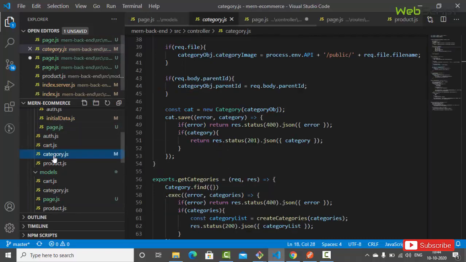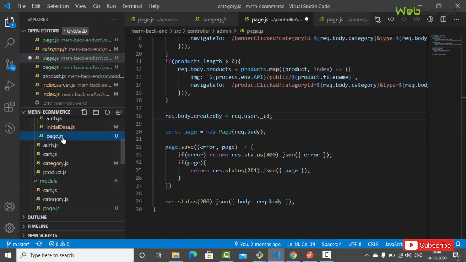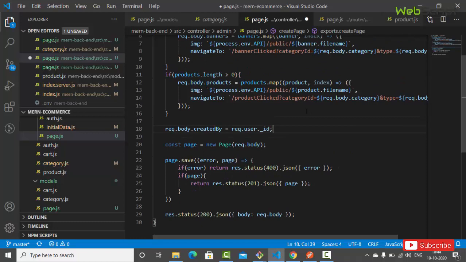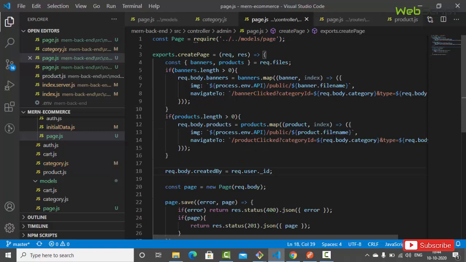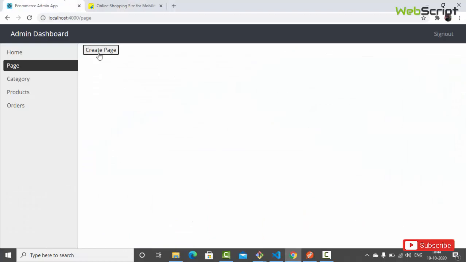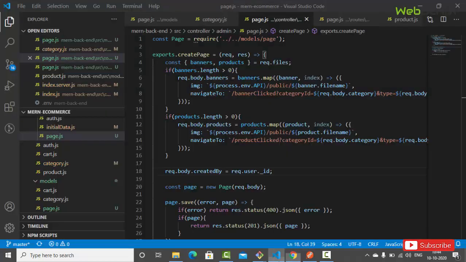And let's go to the category.js, and here request.body.createdBy equals to request.user._id. So save, and now this API is almost ready. We have to test it from the front end. So let's go to your application. Here we have create page. Now here we are going to create a form.